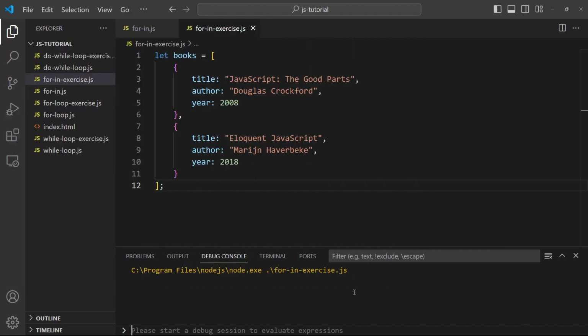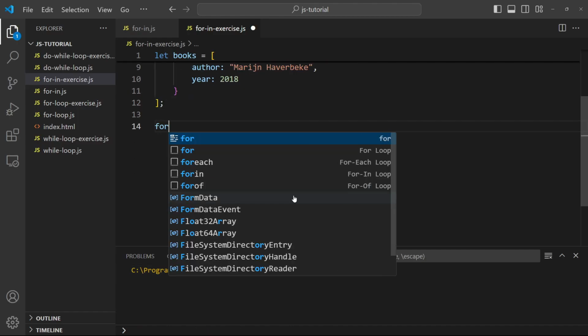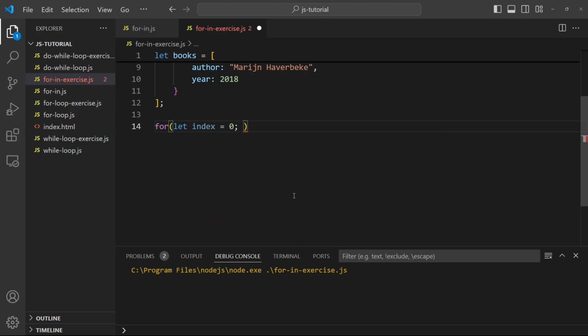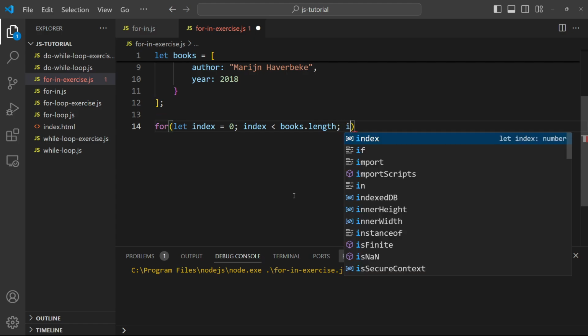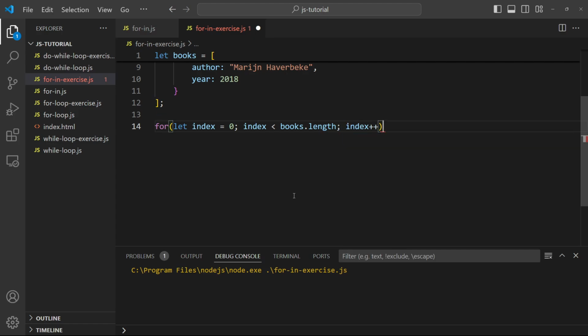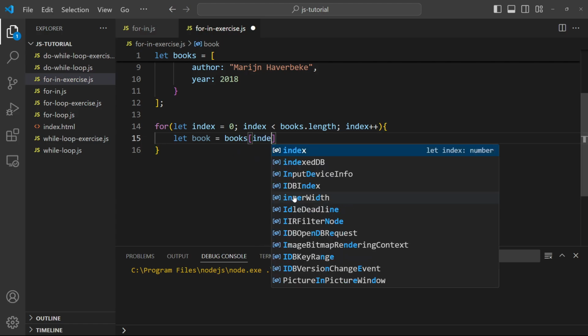So here we have our array of books. And first, let's iterate over the array of books with for loops. So, for (let index = 0; index < books.length; index++). And now let's grab the book by the index. So, let book = books[index].